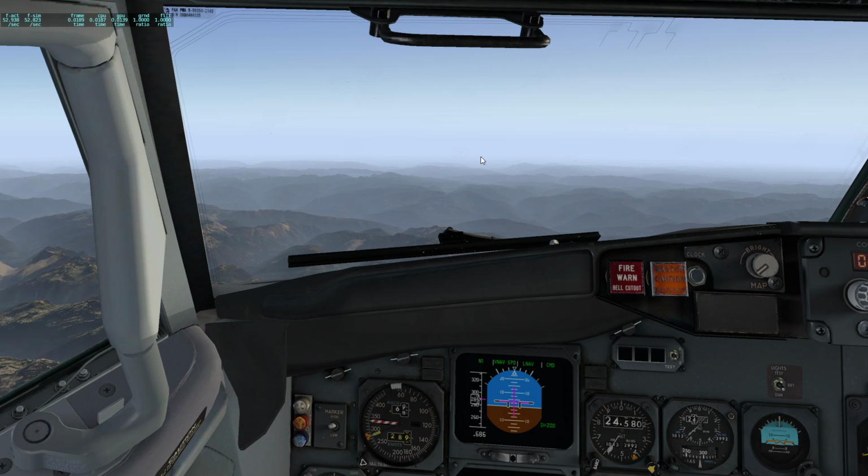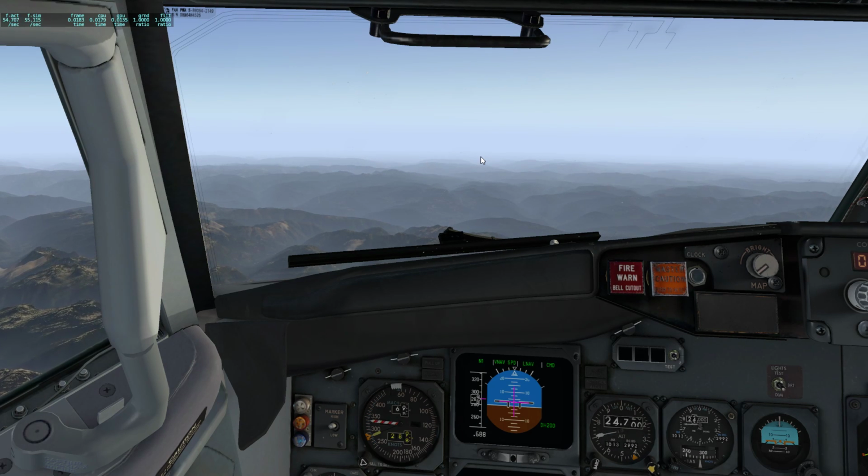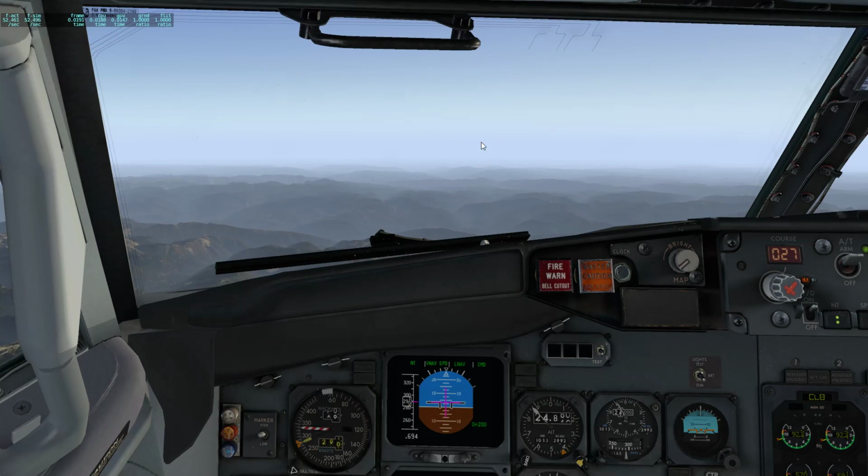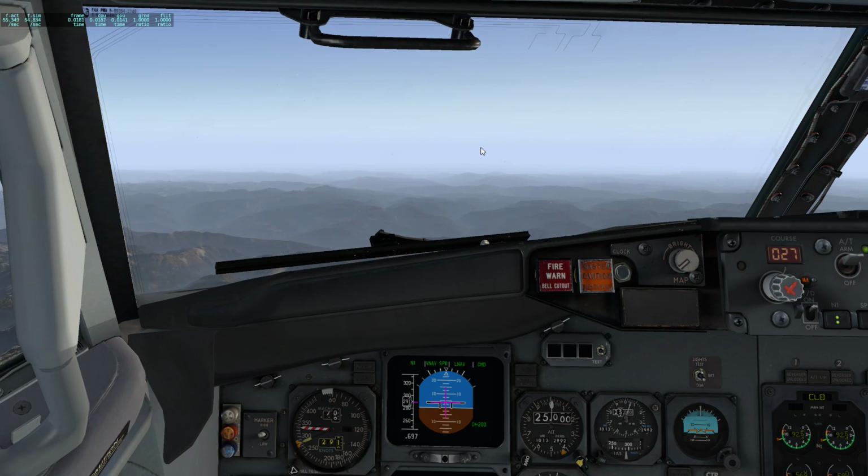Followed by the Airfoil Labs Cessna 172, and right now the Cessna 208, the Caravan. So.